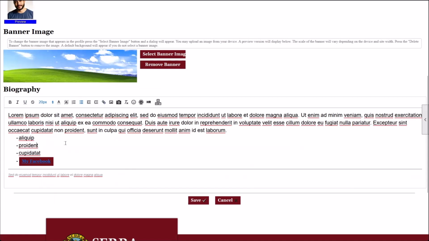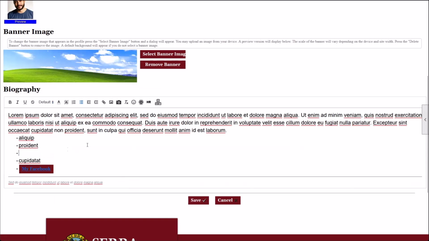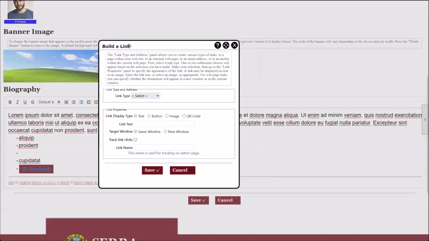I do like to point out that here you can also put in things like links and buttons. If you wanted to add a link to, say, your Facebook page or something like that, we could come in here and use this little link icon. This will give us our build a link tool. If I wanted to link to another social media platform, I have the option to build a link and I can choose what type of link this is.